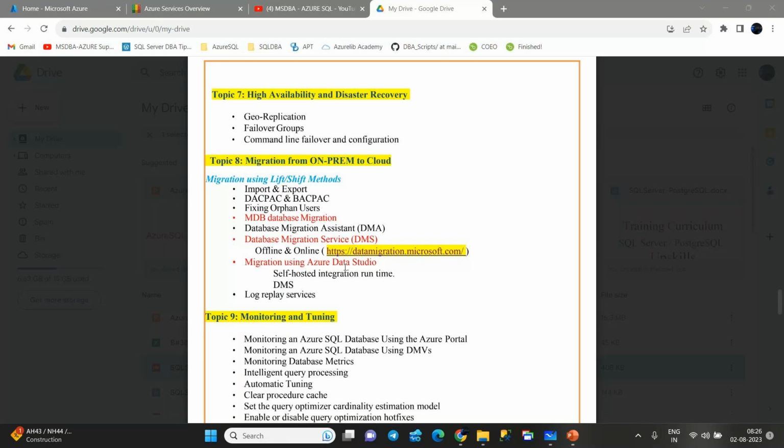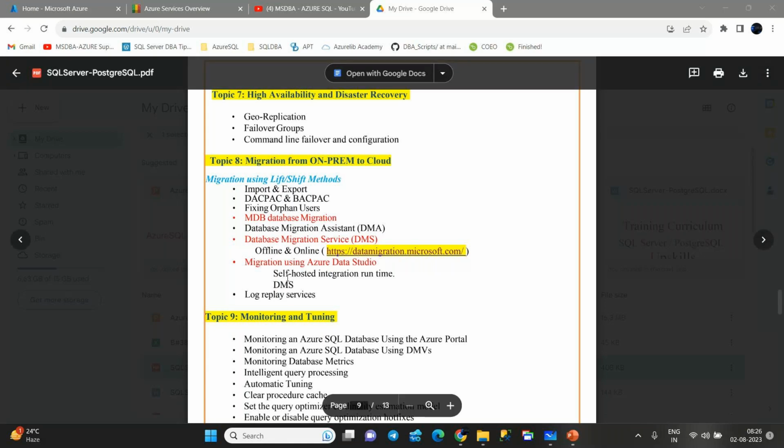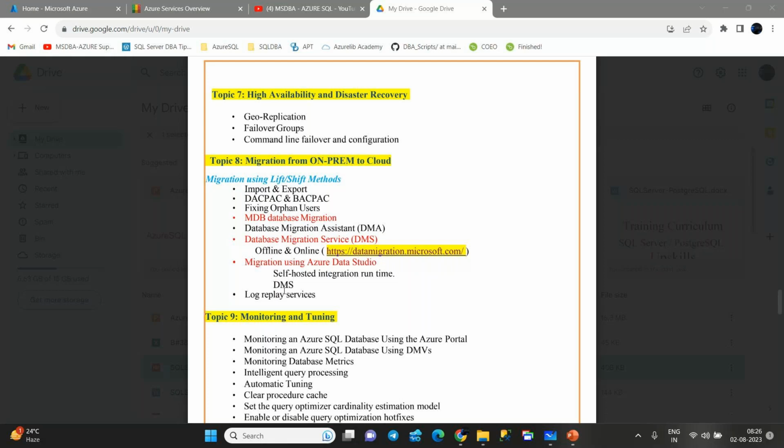Even for the last batch when we were discussing migration, Microsoft is going to completely stop the DMS service from the portal. Meaning if you want to migrate using Azure Database Migration Service from the portal, Microsoft is stopping it, because Microsoft is including DMS in Azure Data Studio. That means you no longer need to go to the portal and deploy a DMS to migrate. You can use everything from a single tool, that is Azure Data Studio.